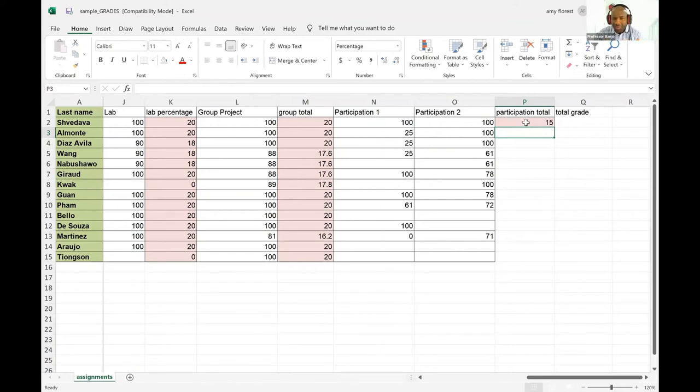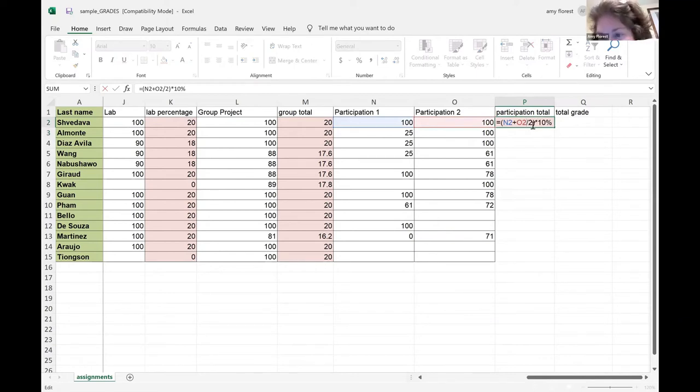So it's saying N2 plus O2, which is 200. 200 divided by 2 should be 100. I think the 2 should be on the outside. You don't need the 10% in there, Amy. So take the 10 percentage out? Yeah. Why don't you need 10% there? Because we're not trying to get the percentage, we're trying to get the participation total.